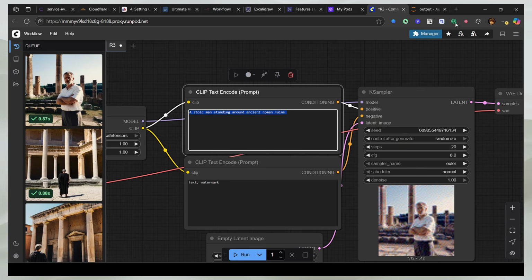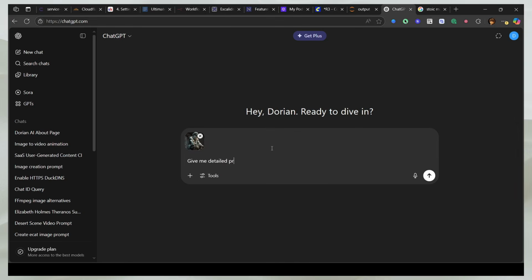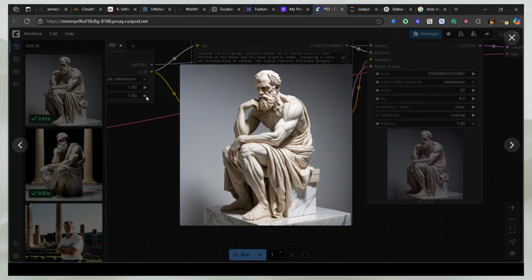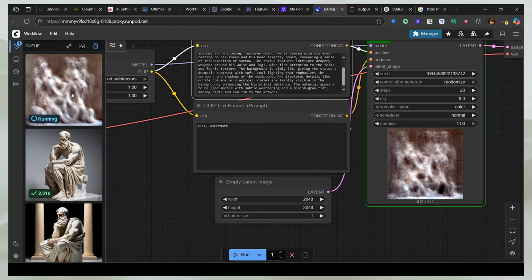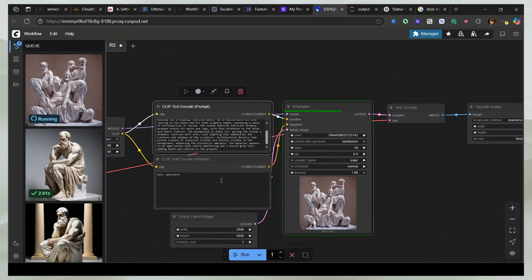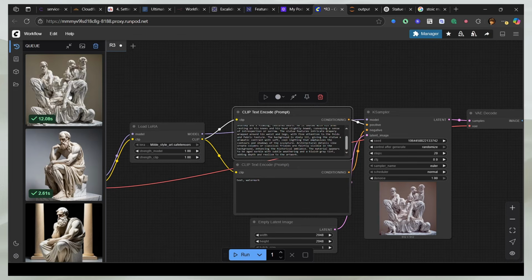Now I'll try to give it a very specific prompt, so I'll actually have GPT craft a prompt for me. And there you go. So as we increase the quality, it just gets better. I'll say 2048 by 2048, and then I'll run it again. Hopefully it's probably going to take about 5 to 10 seconds this time, but it should definitely be better. And you can actually see everything loading here. So this is going to allow you to create faceless videos super fast.